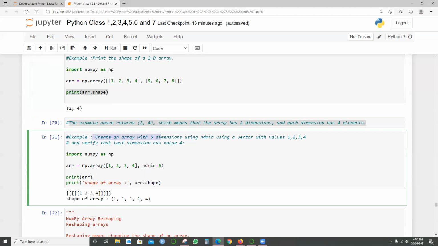Create an array with 5 dimensions using ndim. We already talked about ndim in the previous session. Using ndim, take a vector with the values 1, 2, 3, 4, and verify that the last dimension has value 4. Right? Import numpy as np, array equals np.array of 1, 2, 3, 4, and ndim equals 5. So here we need to have this 5-dimensional array. This is the 5-dimensional array representation, and print the shape of the array with array.shape. The shape of the array will be 1, 1, 1, 1, and 4.